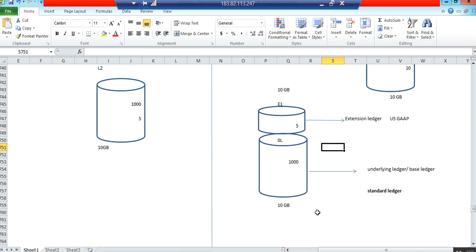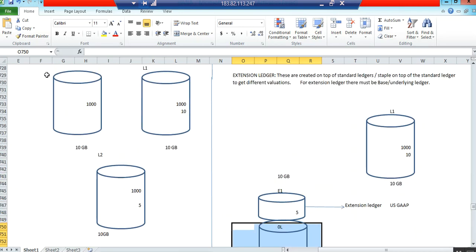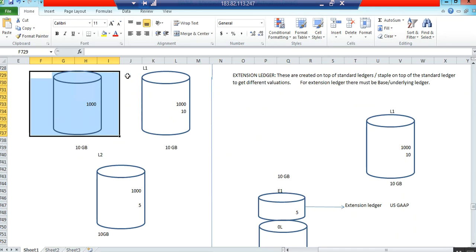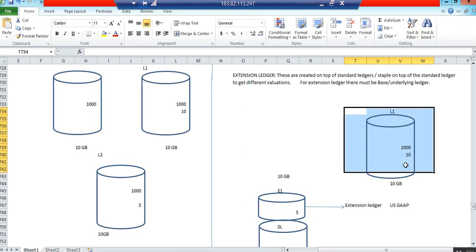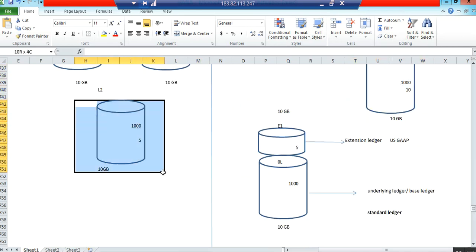How? If I take a report from the 0L ledger, the system reads data of 1000 documents and it will prepare the P&L account and balance sheet. From this I prepared one P&L account and balance sheet with how many documents? 1000 documents. Here also same, correct. Second, you prepared the P&L account and balance sheet with 1000 plus 10. Here I prepared 1000 plus 10, correct. Here you prepared 1000 plus additionally 5 documents.